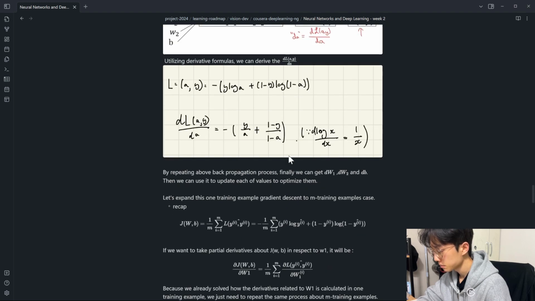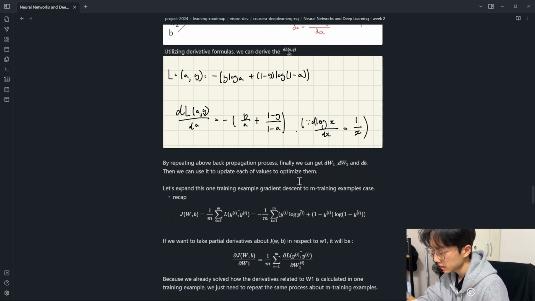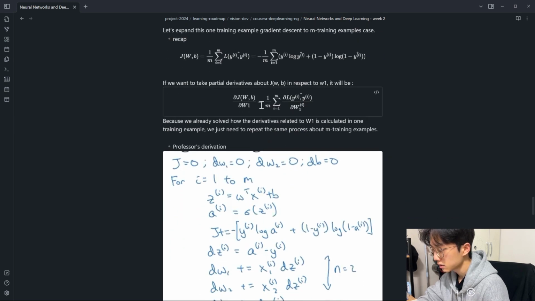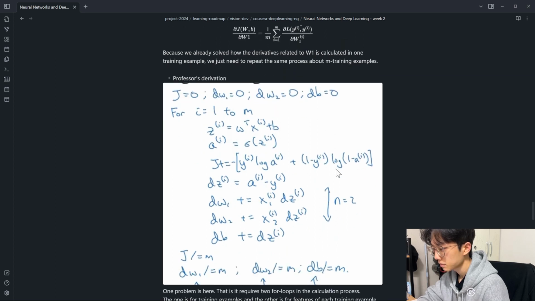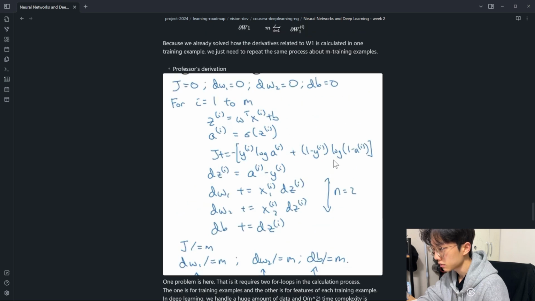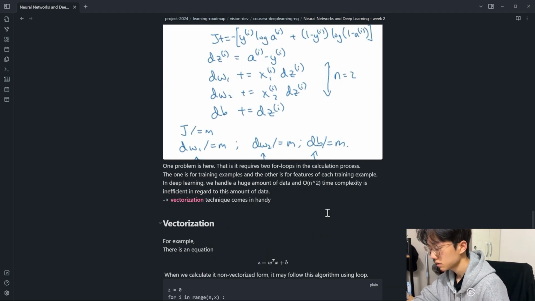So this is the process of computation for one training example. But actually, we need to handle m training examples in the real case. That's why we use the sigma summation in this equation. And following the professor's derivation, we can follow these steps to get db, dw2, dw1, and dz and other required values.